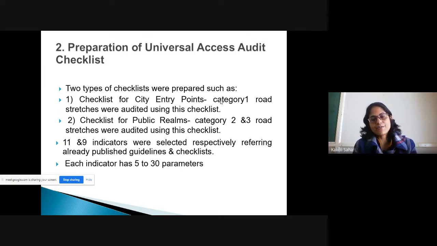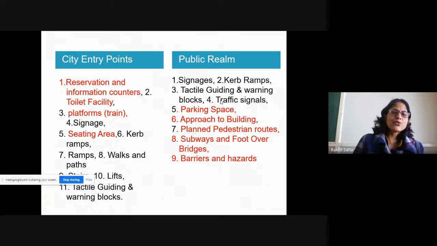One checklist is for city entry points, that's the category 1 road stretches, and another checklist for the public realm, which is category 2 and 3 road stretches. There are 11 to 9 indicators in each checklist. I will just show you now. And each indicator has 5 to 30 parameters. I'm not going to show you the parameters.